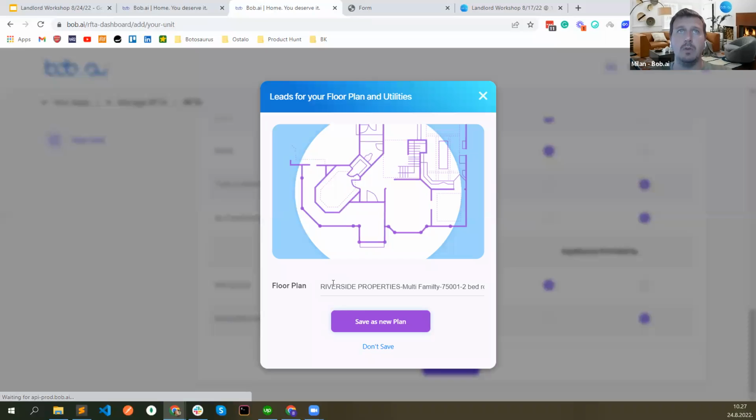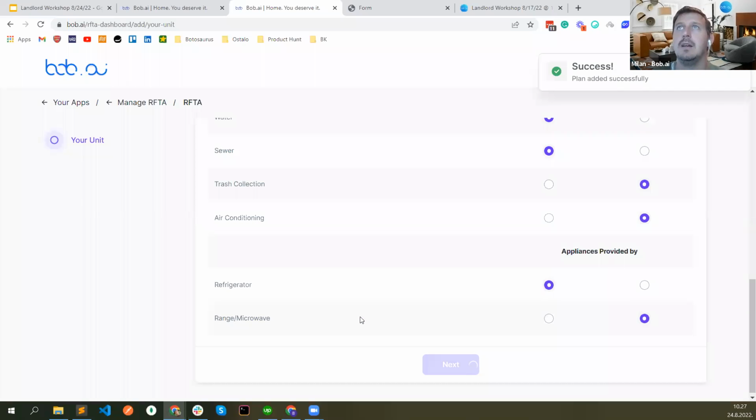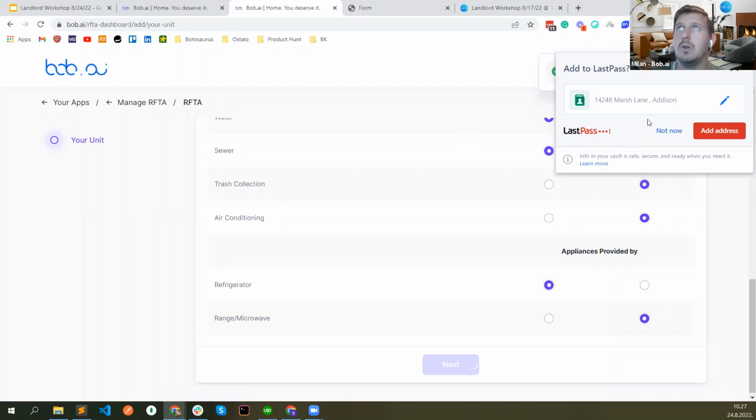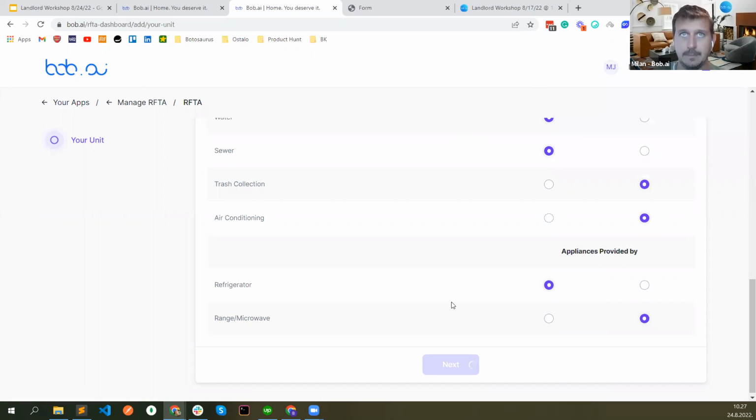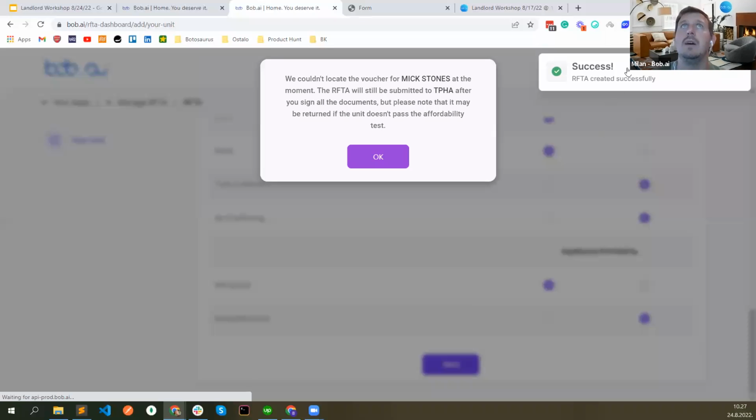Okay, so we can move to the next step. So I can save my floor plan here, so the next time that I'm creating a RFTA, it's much easier. I don't need to go through all of this that I now went through. I can just select a floor plan and it all gets populated automatically. Okay, now the RFTA is created.